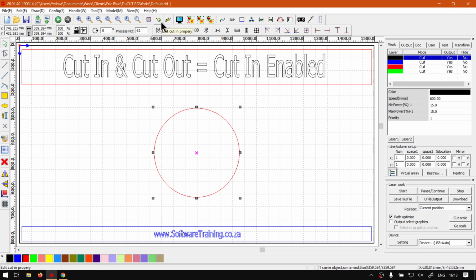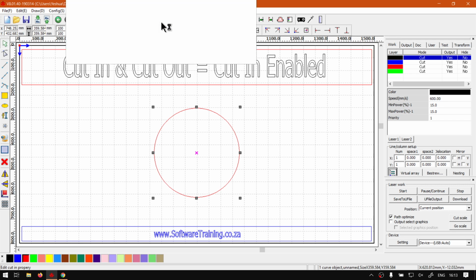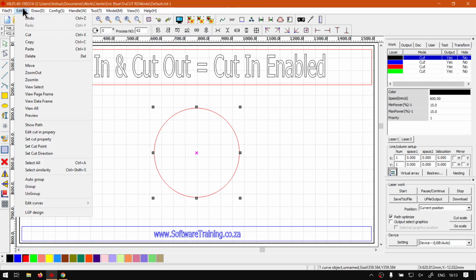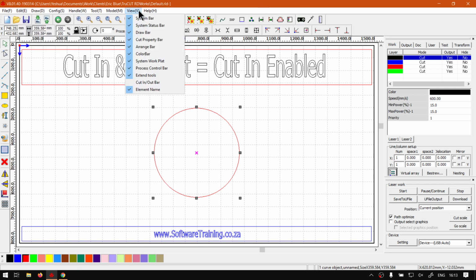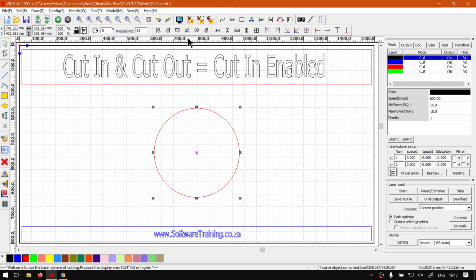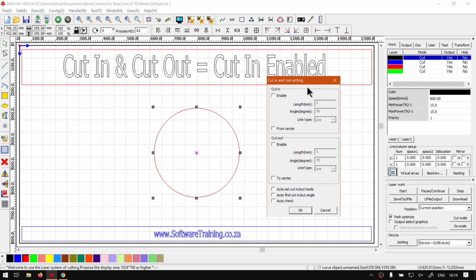And then we can either, like I mentioned before, go on top here or under edit, edit cut-in properties, or open our view cut-in cut-out bar. I'm just going to use the simple one for this video tutorial for now. So we're going to click that icon, and then we're met by the cut-in and out settings.